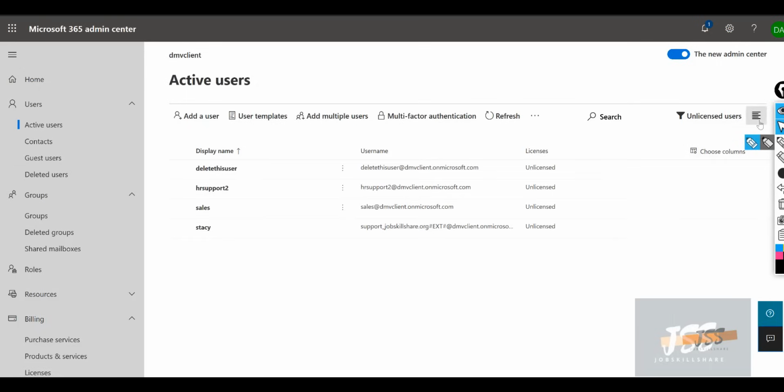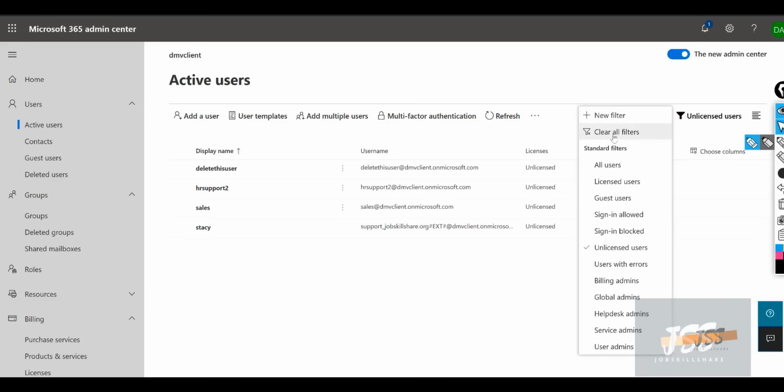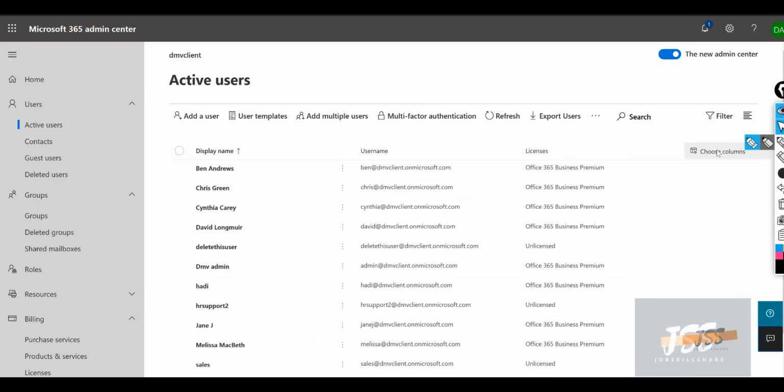You can also compact the filter right here, and if you want to go back to clear all filters, you just remove the clear all filter, and now you see it's right there. Now the main reason you're going to need this is going to be adding a user. So let's first look into adding a user.